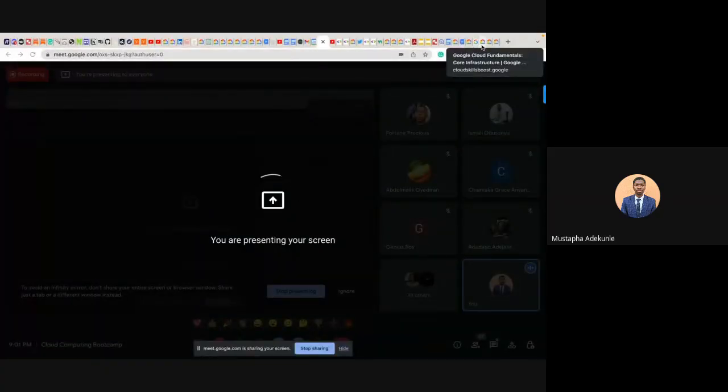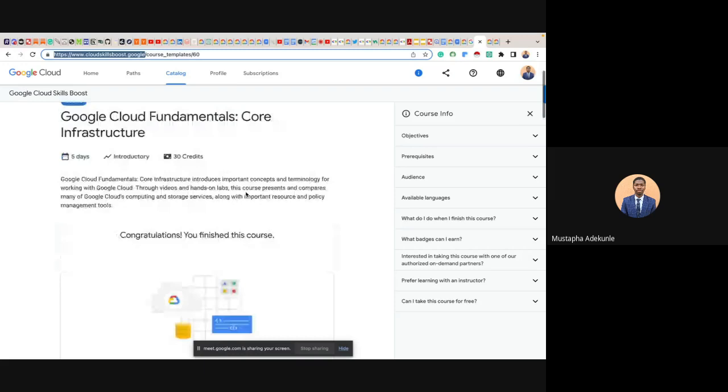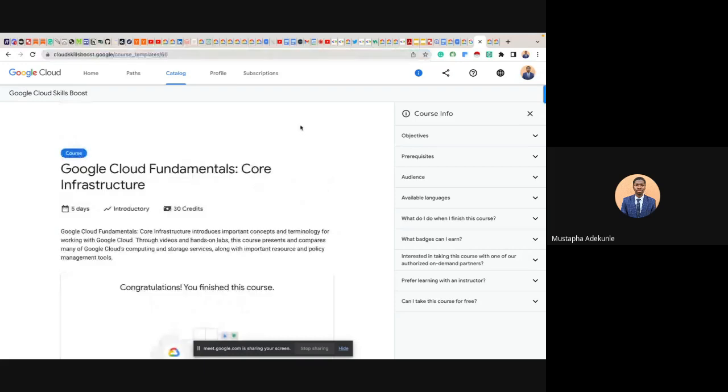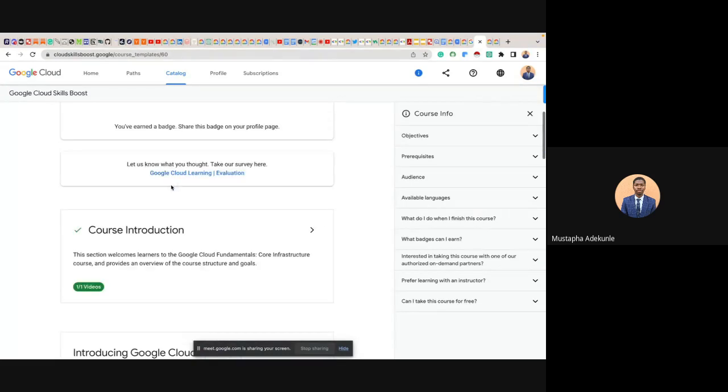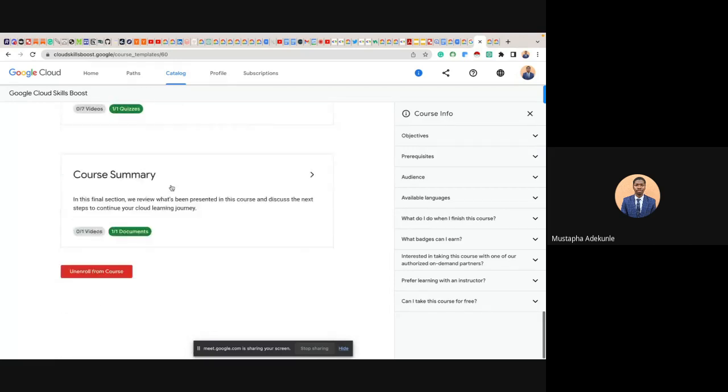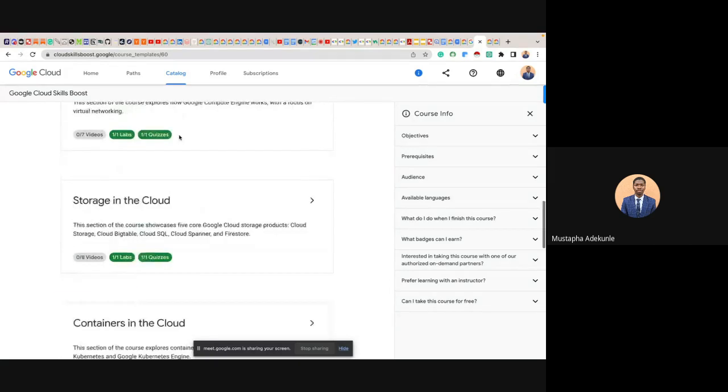So the take-home assignment for every one of us is to sign up on Cloud Skill Boost. But if you signed up before, then you can sign in. Then enroll into this course. You don't need to have any credit to enroll in this course. It's only when you want to work on those labs that you will require credits. But just to learn, you don't need any credit. So there's a part to enroll and there's a part to unenroll. So please enroll into this course.